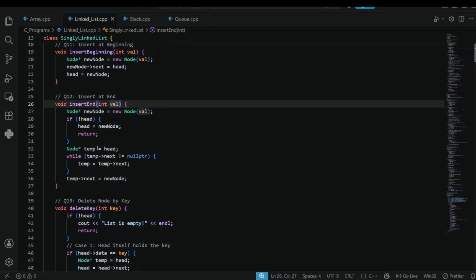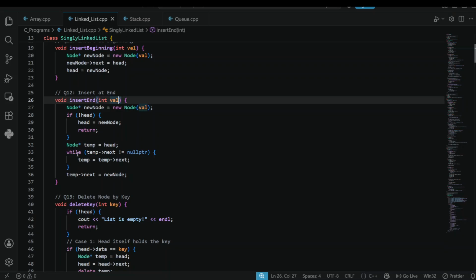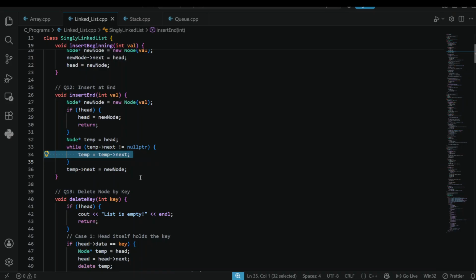And if there is a node in the linked list, then what we will do is make a temporary pointer to a node, and that will store the value of the head. So we have made a copy of the head here, and then we will traverse that temporary pointer till the last. While temporary next is not equal to the null pointer, till then just traverse. We are going to the temporary and then to the next, storing the next address in the temp, and again going to the next. Doing that same thing again.